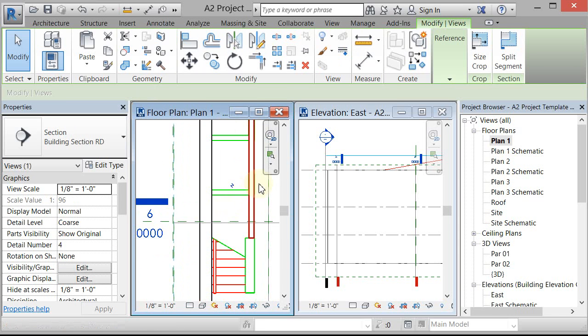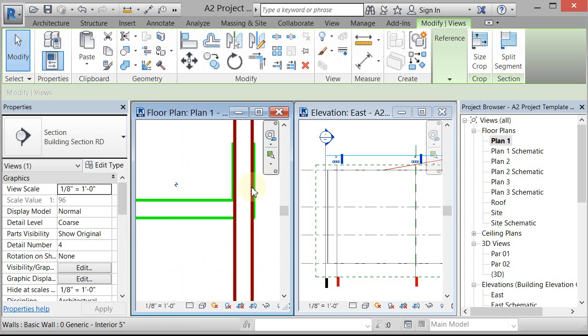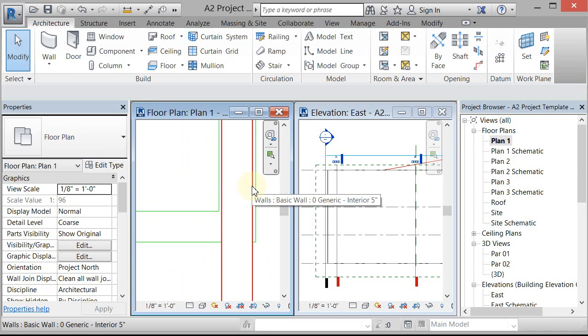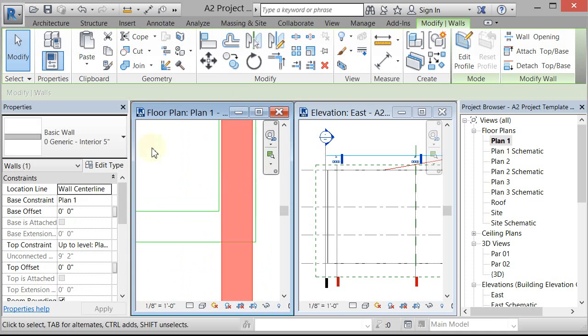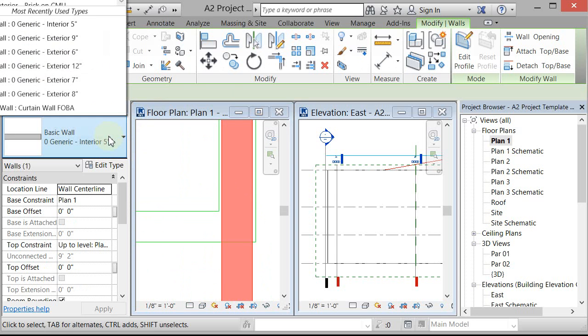So I'm just going to go ahead and I could go to the wall command again. You notice that if I hit thin line here, TL, this is not quite right. This is probably supposed to be a 6-inch wall. So I could pick that. I could go to my type selector, and if there were a 6-inch wall, I could pick it. But there's not an interior 6-inch wall.